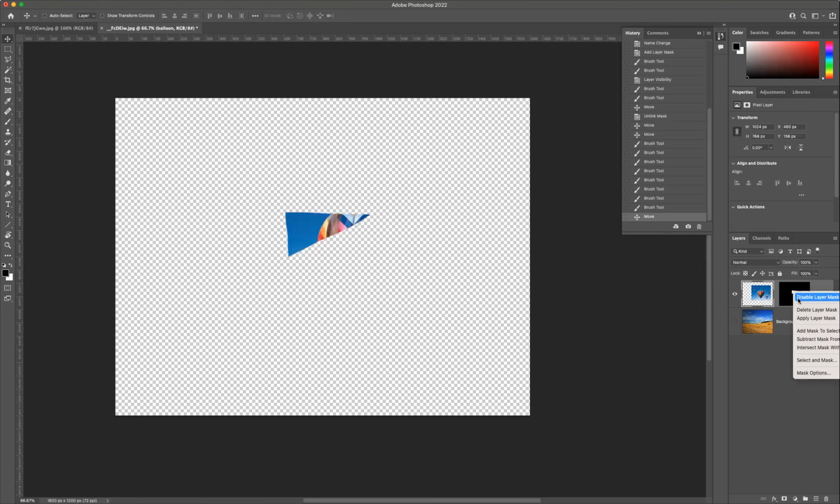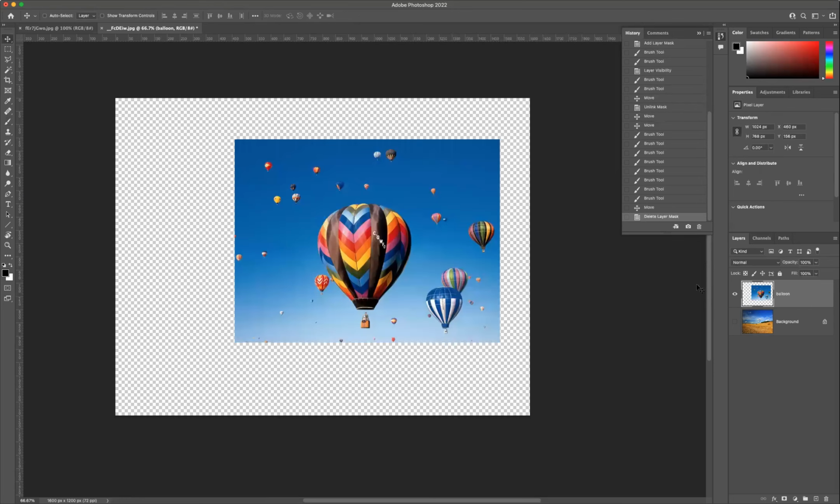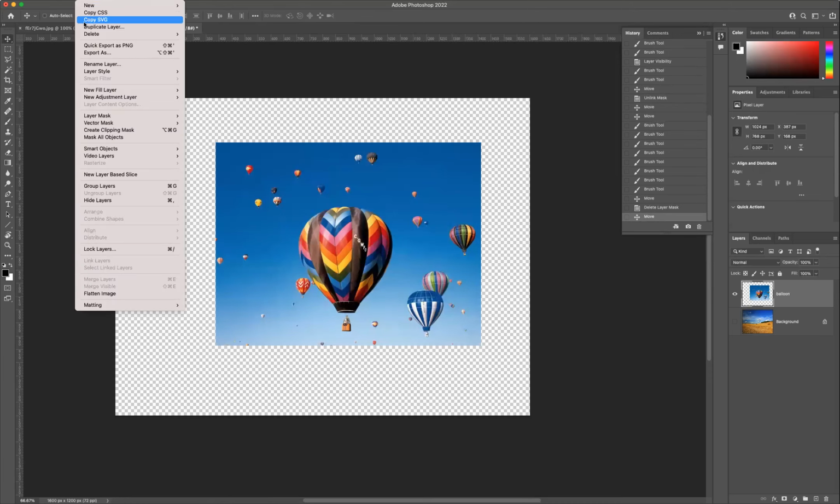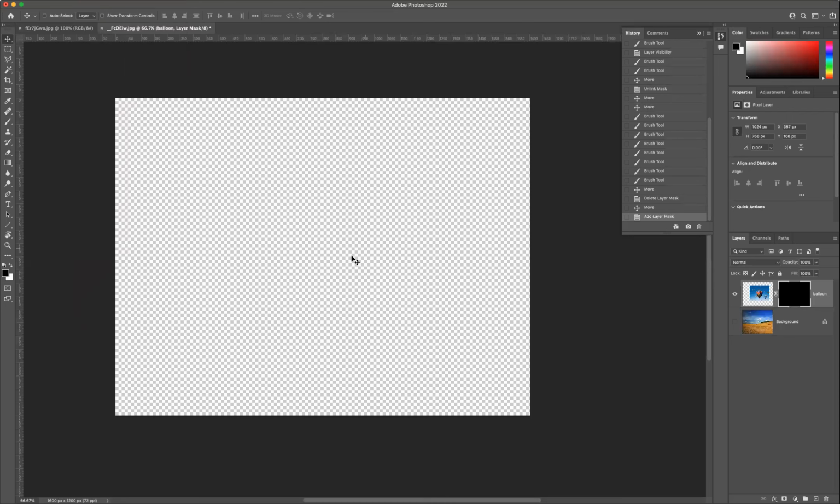I'm going to now delete this layer mask because that's not what I want. I don't want a heart or a rectangle or a square. What I actually want is this balloon shape. Oops, I want this balloon shape to be the window that I'm looking through. So I'm going to do it like this. I'm going to go Layer, Layer Mask, and I'm going to say Hide All. And then I'm paying attention to where that mask is.